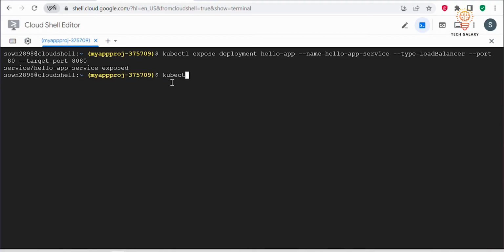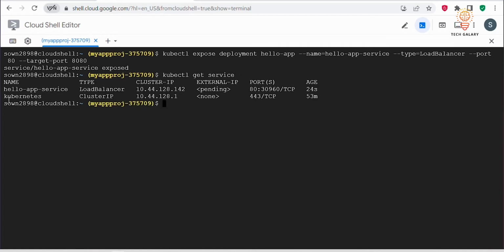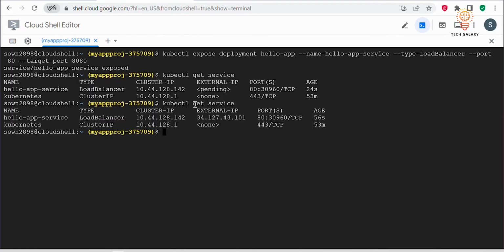So let's check the details about this service by executing the command kubectl get service. There are two services. So yellow-app-service is the one which we had created just now. And the external IP still shows pending. Let's refresh this. So now the external IP is available. Now the pods are exposed to the internet through a Kubernetes service called load balancer.